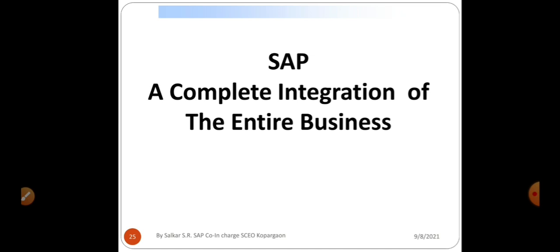SAP, that is System Applications and Products, is a platform, an ERP software, where the entire business processes such as finance, accounting, and procurement are completely integrated on a single platform, which is the SAP platform, which is called SAP.